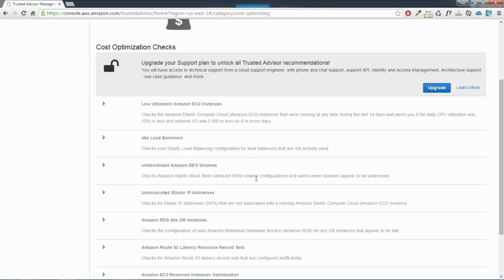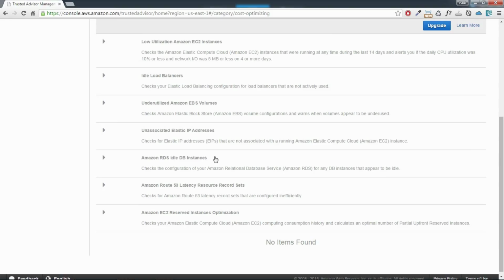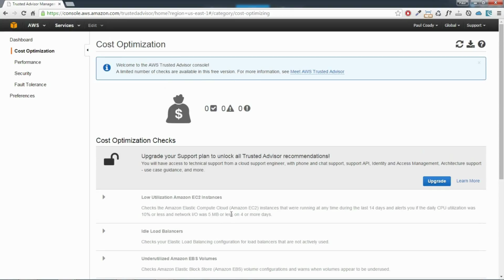Idle load balancers, EBS volumes. You might have some EBS volumes that are not attached to any instance and not being used. Same with elastic IP addresses, idle RDS instances, poor latency resource record sets, reserved instance optimization. So some really good stuff there for cost optimization.